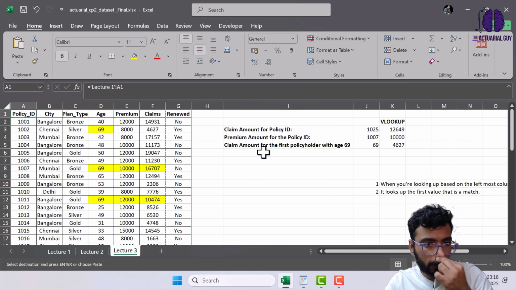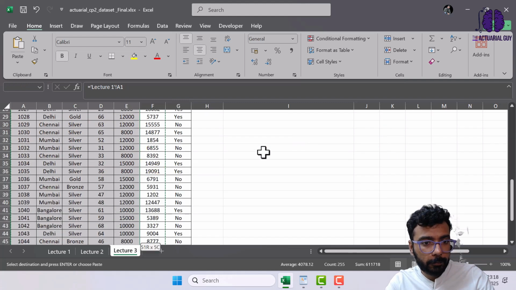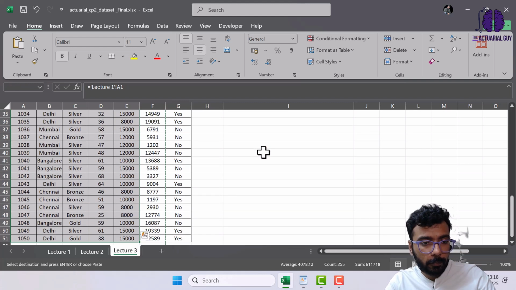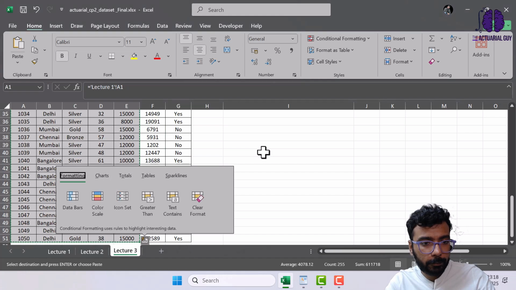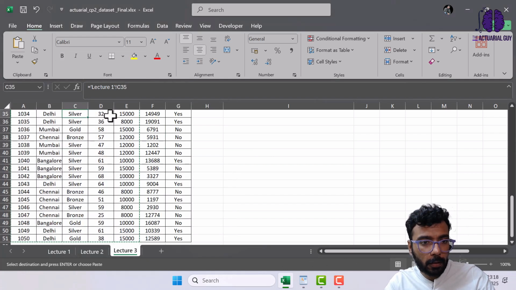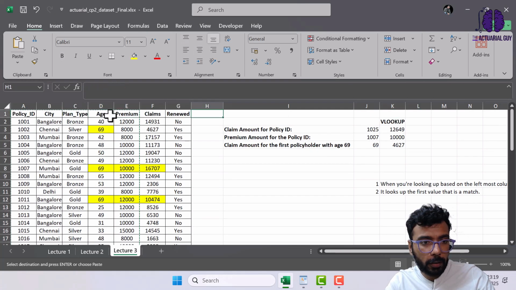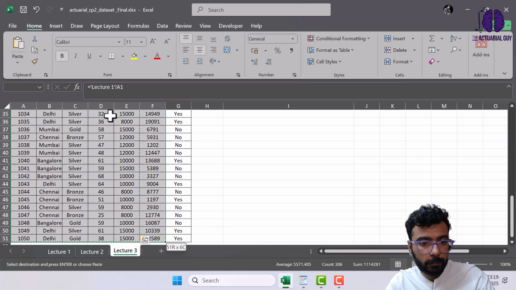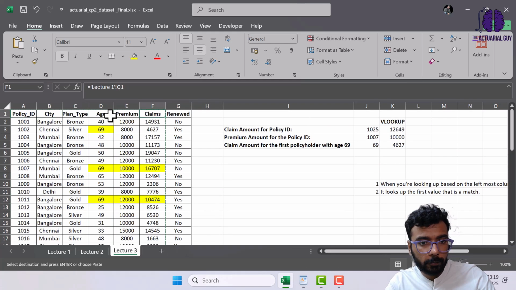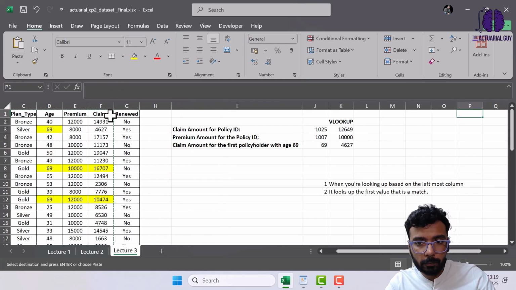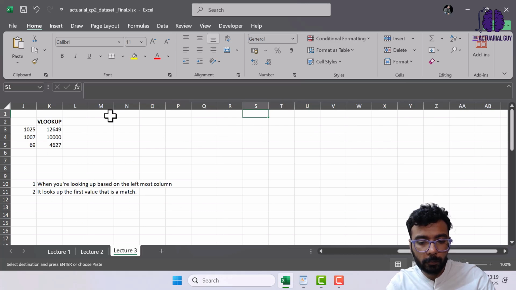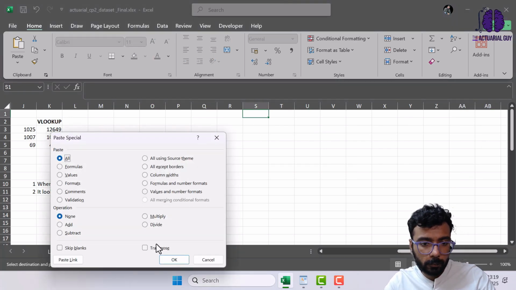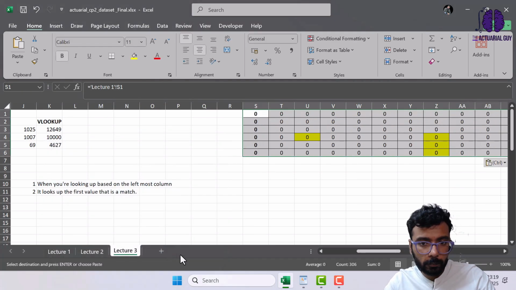Why is it not able to transpose? I'm not able to understand. Wait, let me think about it. Maybe these rows are a lot for it? I don't think that is true. Yes, we were able to paste the transpose.